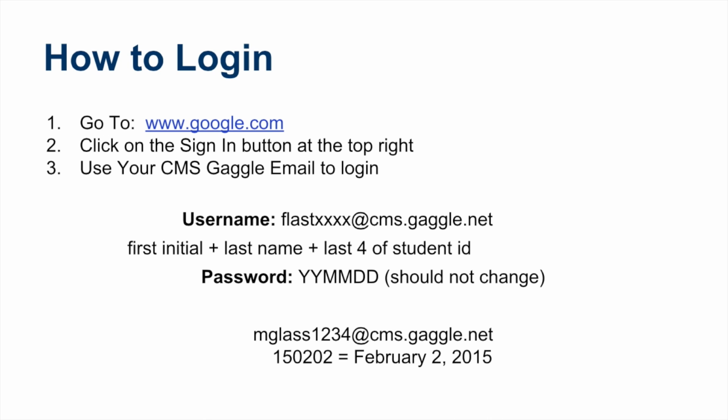Everybody's Google account has Google Drive a part of it. We're using the Google Apps for Education portion of that, but everybody who has a Google account can use Google Drive. In CMS, since we're using our Gaggle accounts, you're going to use your first initial, your first name, your last name, and then the last four digits of your student ID to formulate your username. Notice that it's at cms.gaggle.net. You need that entire thing, not just the first part, but you need the whole thing as your username.